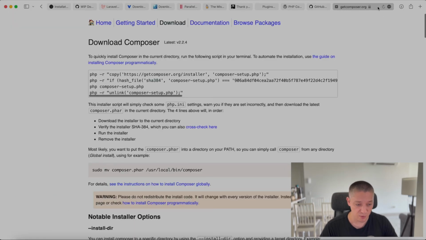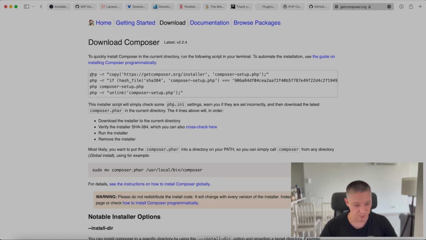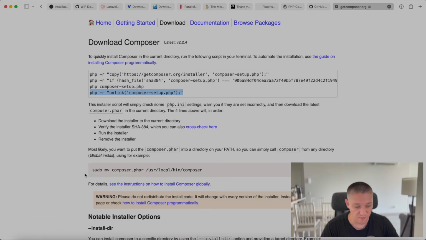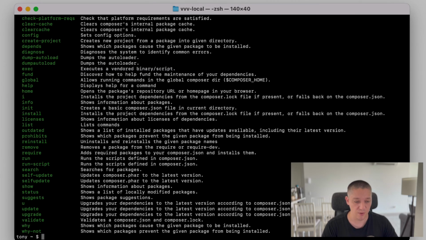If you don't have Composer installed, you can go to the getcomposer.org website and it's going to tell you how to install it. You will need to copy and paste all these 4 commands inside your terminal. If you want to have Composer as a global command, you will also need to move the Composer file inside your user local bin folder. To verify that Composer was successfully installed, all you need to do is write Composer, press enter, and if you see the output, all good.